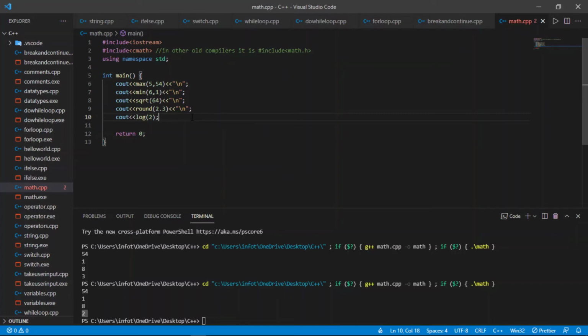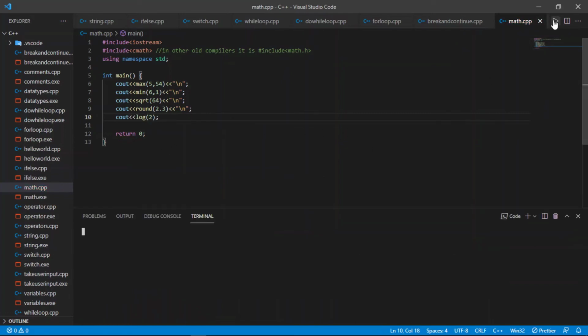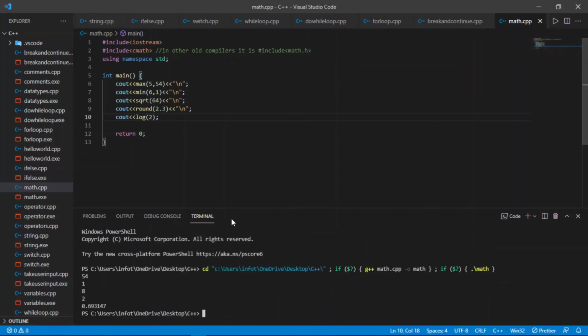Like I have now used log. If you want to take the log of 2, what will it be? Let me run this program. You can see the log of 2 is 0.693147. So like that you can also get the log of a number. So it has made your math so easy.